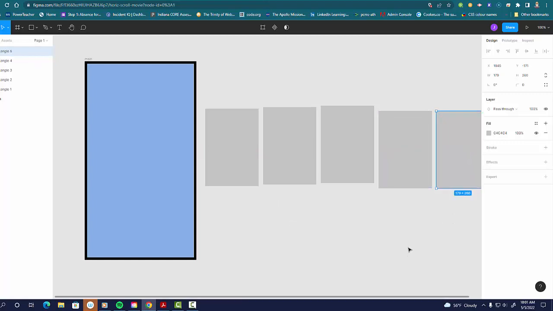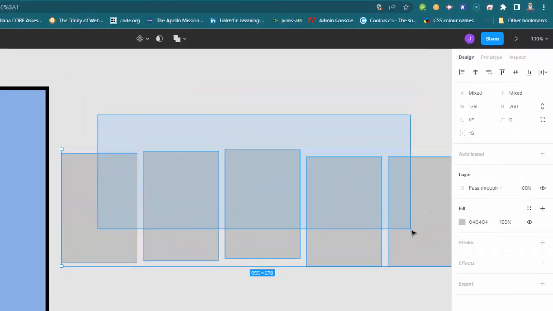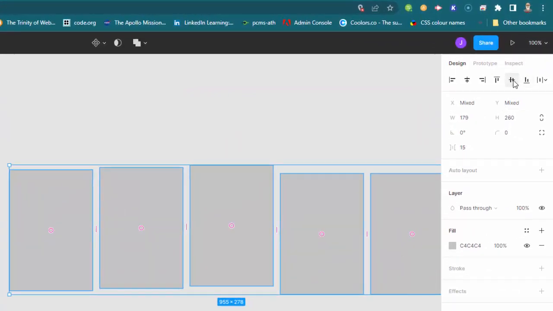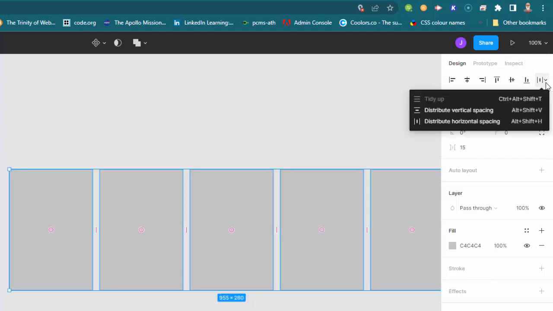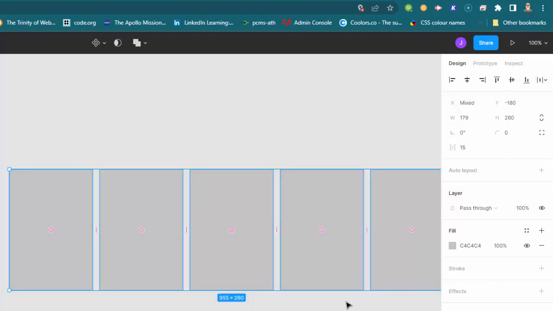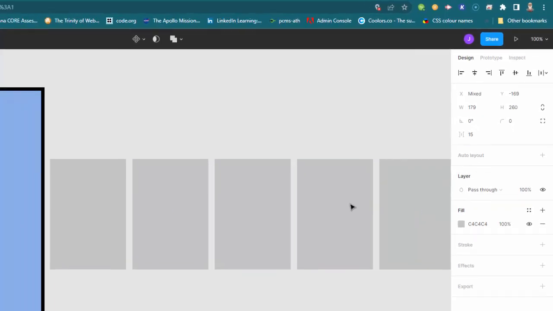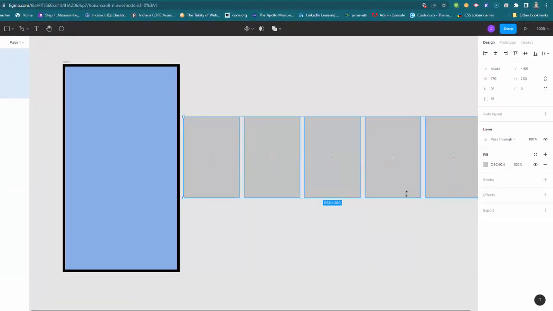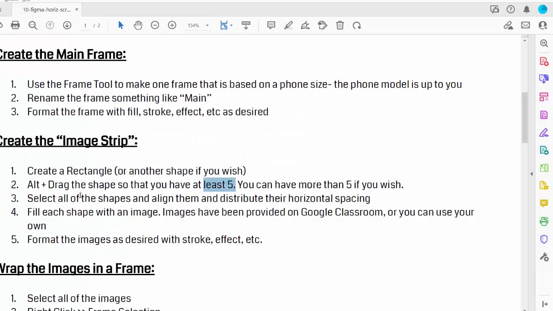Now they're not nicely lined up right now, so I'm going to select all of those, use my alignment tools, and go to distribute horizontal spacing, because I do want them to be nice and horizontally spaced and lined up and everything. So I've got that done, right? Okay, so let's look back here. I've got them all aligned and distributed.